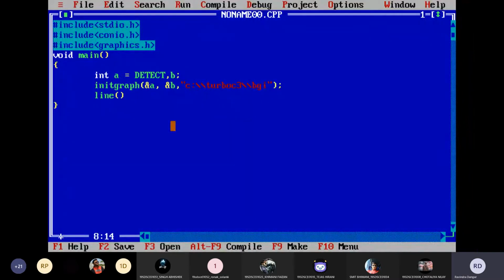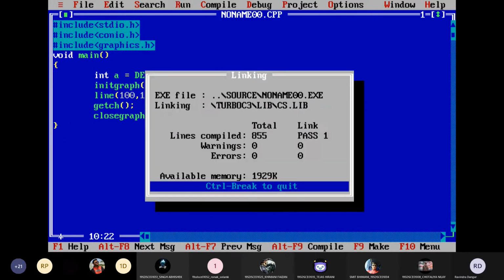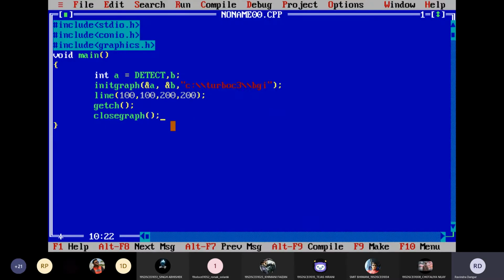Now let me draw a simple line to check whether I'm able to get the output or not. And let's run this file. So you can see I'm still getting the output. Fine. Both the things are variables, so whatever you feel, you can use it.